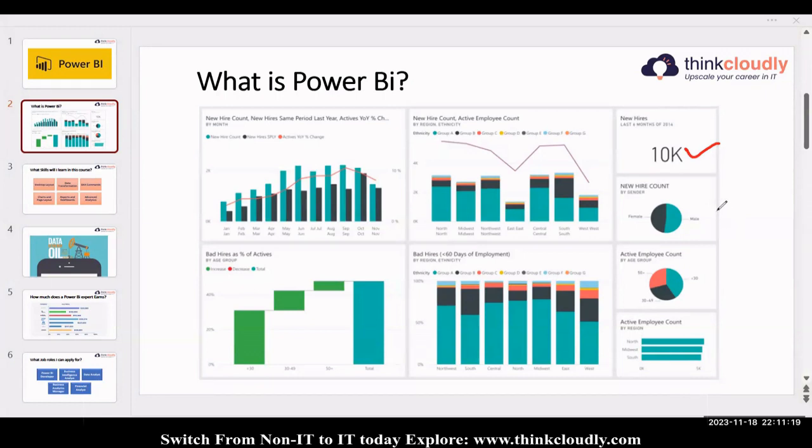If I talk about the hiring count of male and female, you can see the proportion of male is greater than the proportion of female, right? It's just a view, with colors in it, where you can see that the proportion of male is more than female. If I talk about the active employee count by age group, you can see the largest age group of the employees hired is greater than 30%, then it's 30, then it's 50 plus, and then it's 30 to 49.